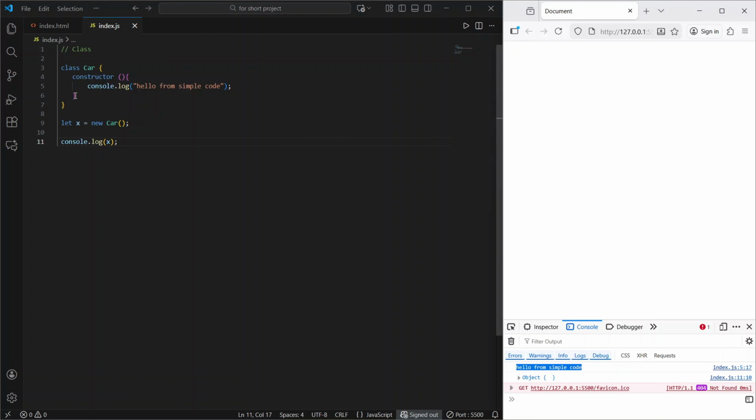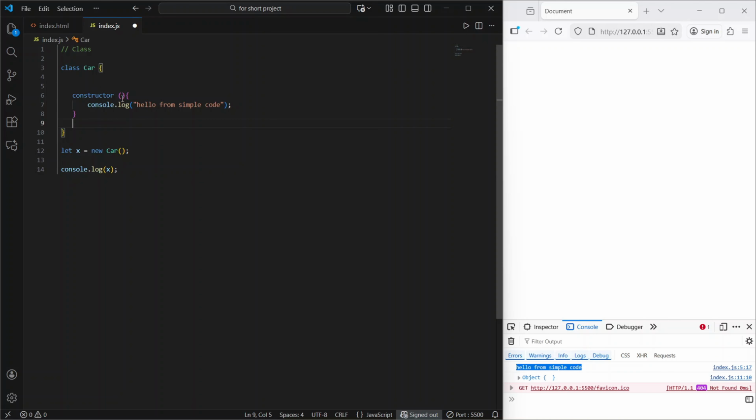This is constructor. Okay, and now I want to make two variables and specify these two variables with my constructor function. This is called getter and setter. Now I want to add two parameters to my constructor. The first parameter I want to add is name, and the second parameter I want to add is model. Okay, name and model.